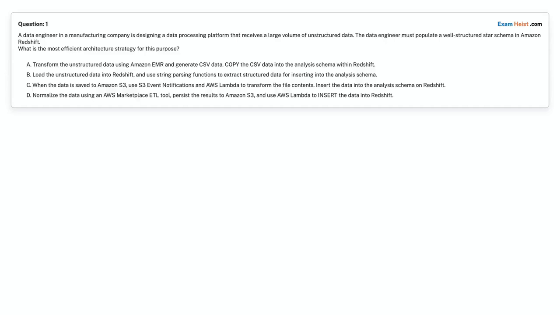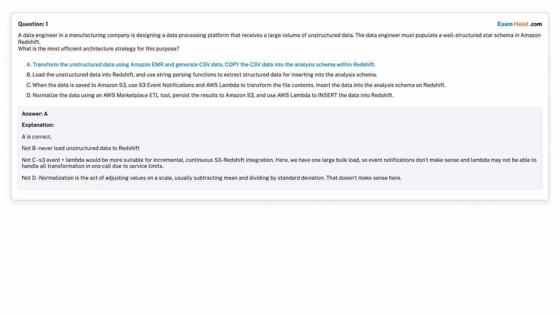Choose the correct answer. Correct answer is Option A. Transform the unstructured data using Amazon EMR and generate CSV data. Copy the CSV data into the analysis schema within Redshift.